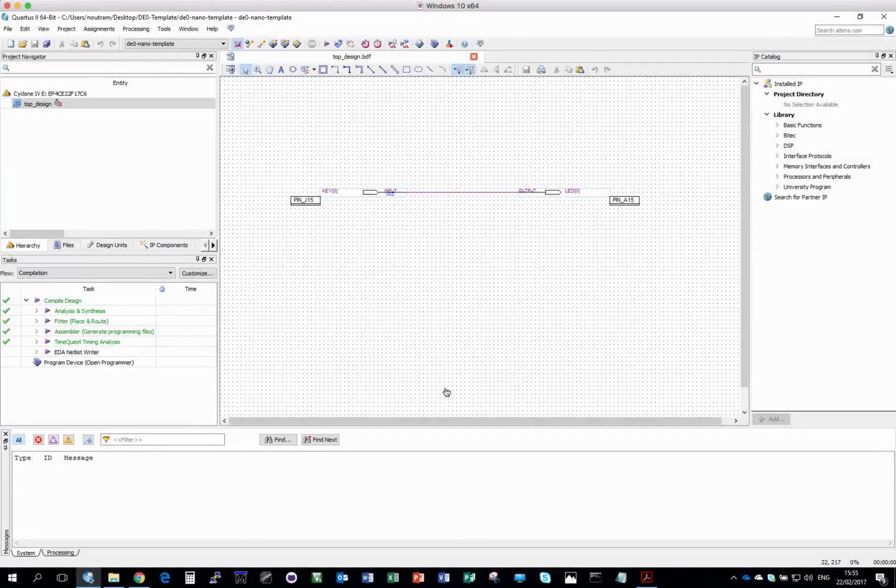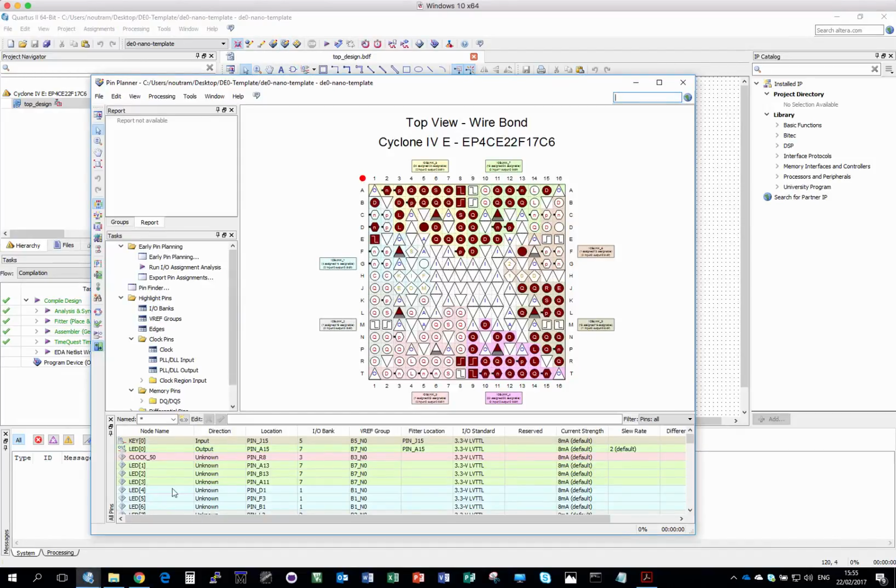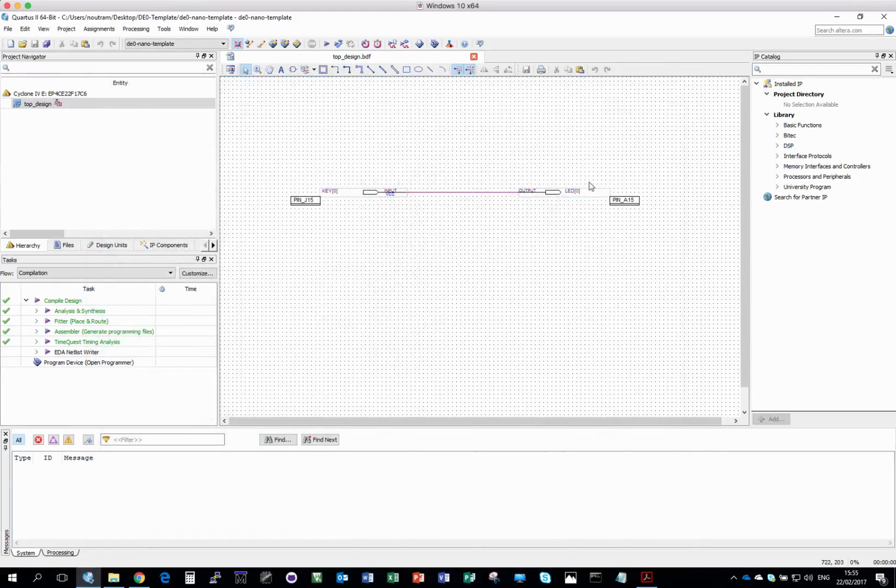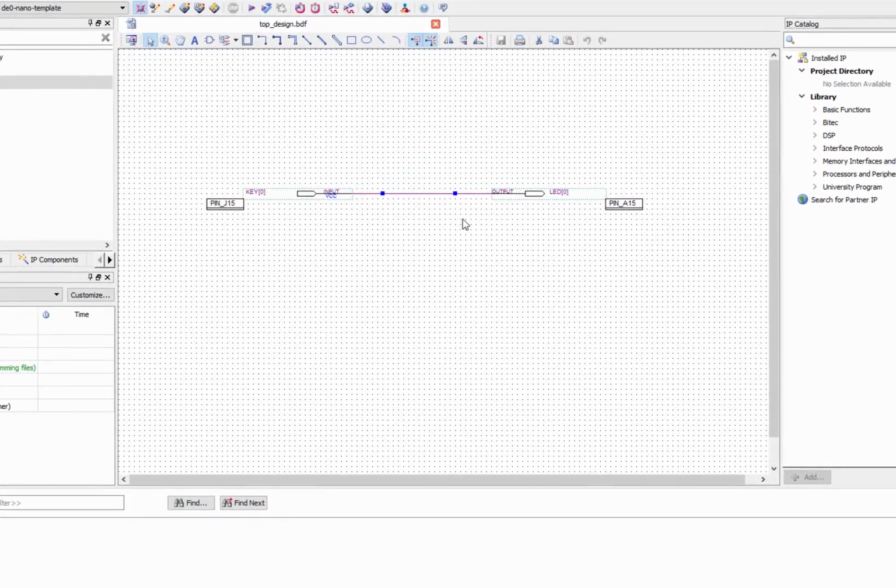For any sequential system, you're going to need a clock. If we look at the pin planner, in fact, we find there's a clock already, clock 50. It's a 50 megahertz clock. So let's actually get that signal. So I'm going to move the LED now out of the way.